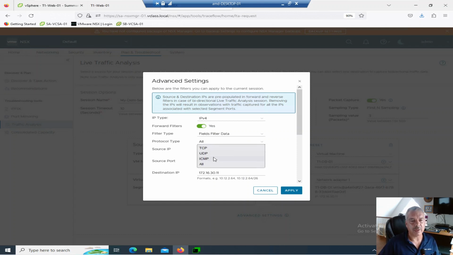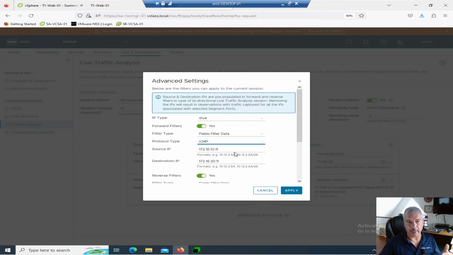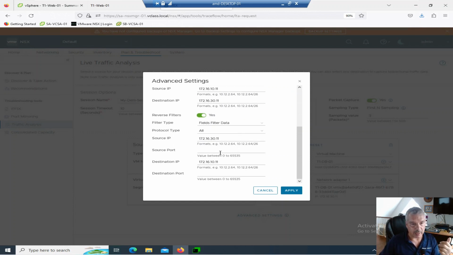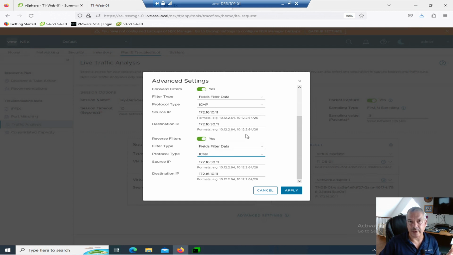Protocol type, I'm going to say I want ICMP. I don't want everything, just to ping. That's the forward filters. The reverse filters, that would be the response back. Do I want to filter on that? Sure, I'm going to say protocol ICMP as well, just for this demo, okay? So again, this comes down to knowing your application and what's going on. To keep this simple, I'm just going to select ICMP.